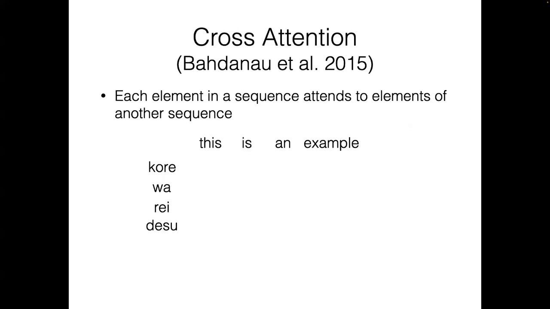So what we saw in last class, we saw this kind of encoder decoder model. And so that is an example of what is called cross attention. And so you can see here that you have one sequence up here, and in cross attention, you are attending to the elements of a different sequence. So this is a Japanese sequence on the left and the English sentence on the top.